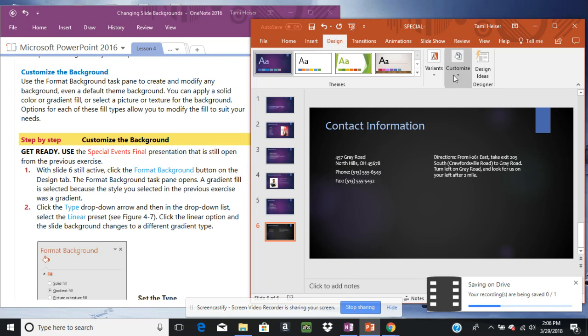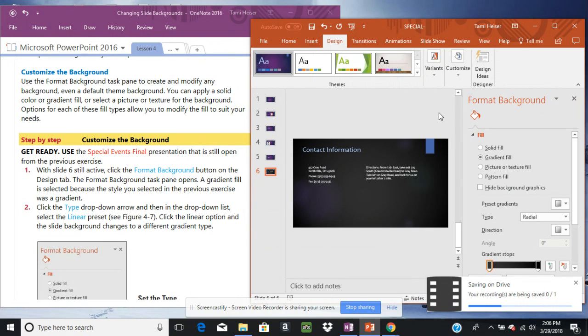So under the Customize area, I'm going to hit Format Background. The Format Background task pane opens. A gradient fill is selected because the style you selected in the previous exercise was a gradient.